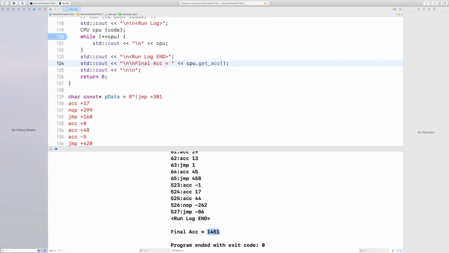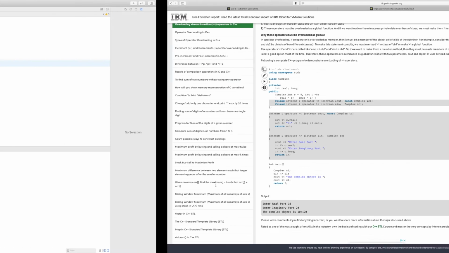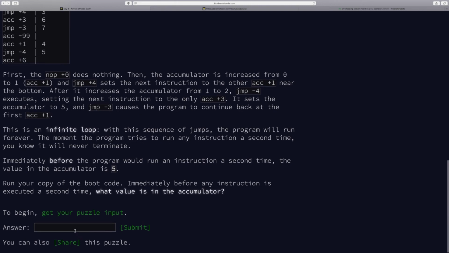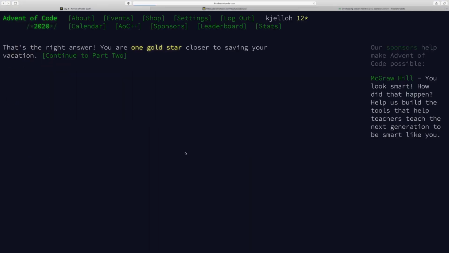Yeah, we got 1451 as the final accumulator, and we go to the puzzle homepage, day 8, and we enter the answer and submit it, and great, correct answer.